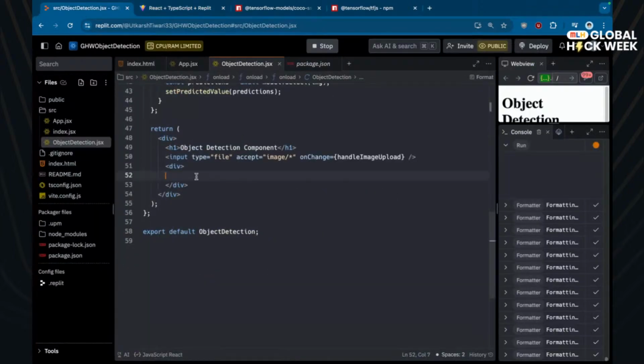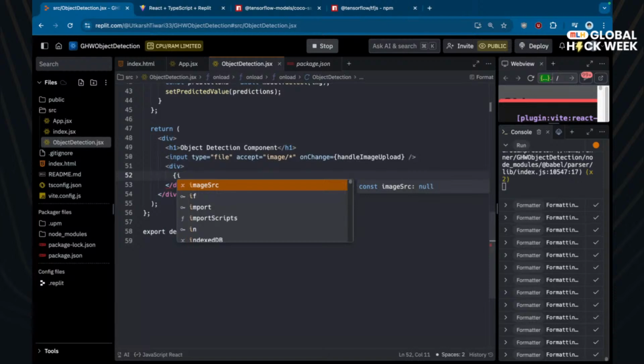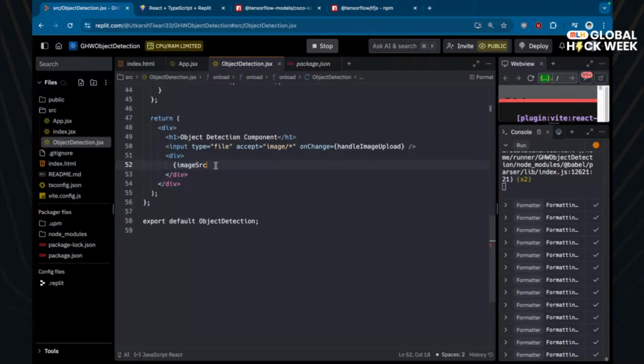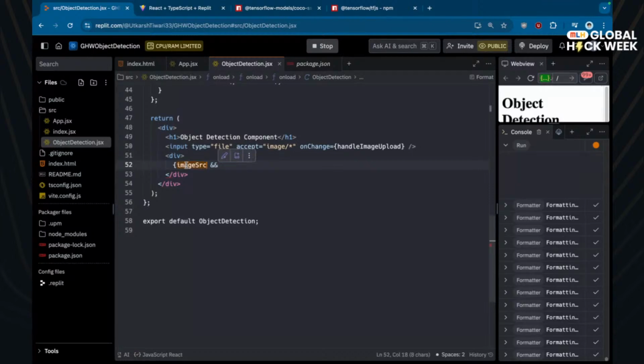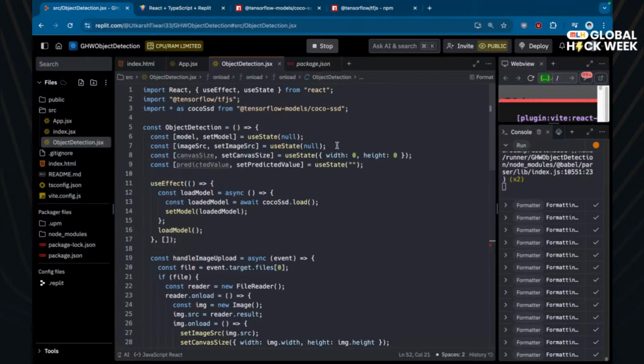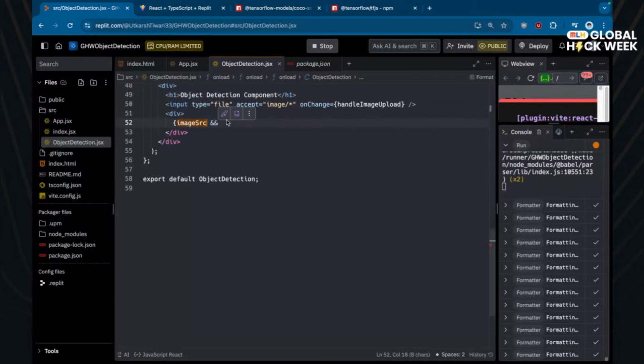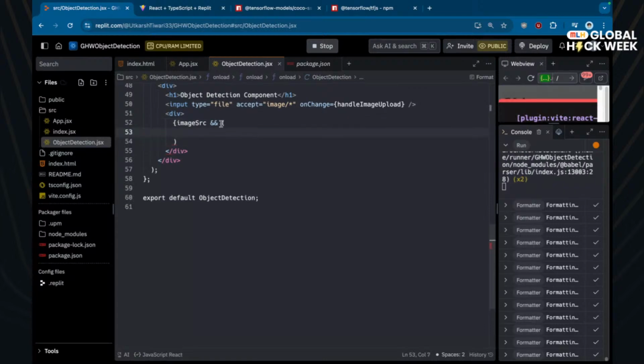Now in the div tag, this is where we are going to do something called conditional rendering. So imageSrc, that is our state variable. We are going to say that if imageSrc has a value, the initial value is null. Null is an empty value, but this particular line means that there is a value other than null or undefined. Let me close this curly bracket. So if there is a value, then we can create another div here.